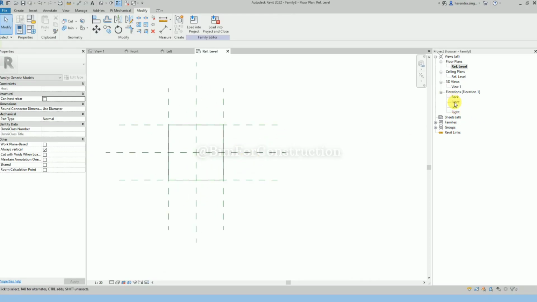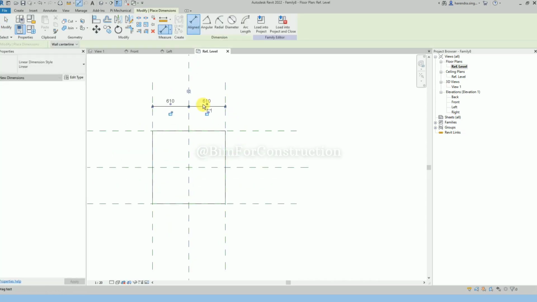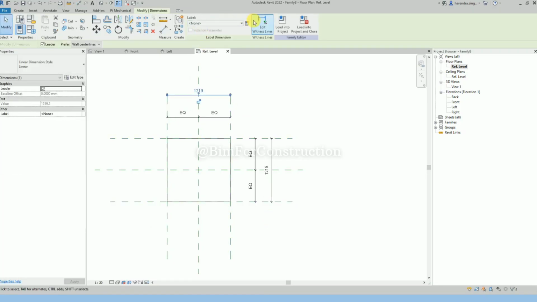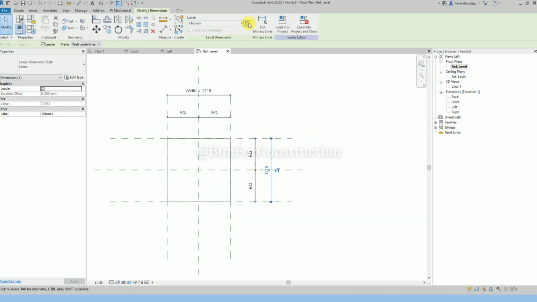So this is the top of the duct, and also we have to create parameters like length, width and height for the duct. After creating the dimension, we have to go to Label, then Parameter. The simple steps: you have to name the parameter. Like this, I am taking it as the width of the duct, and I am creating this parameter as an instance parameter.